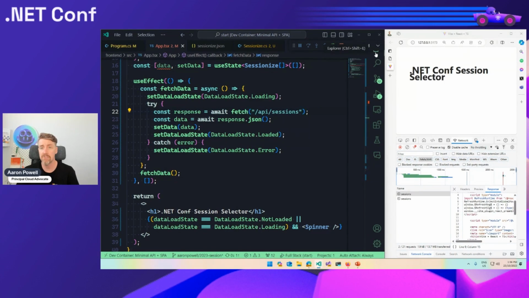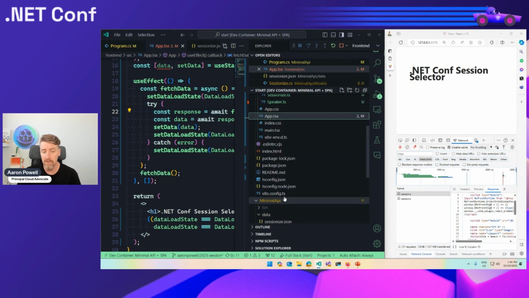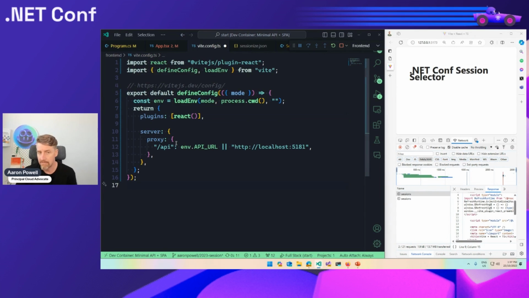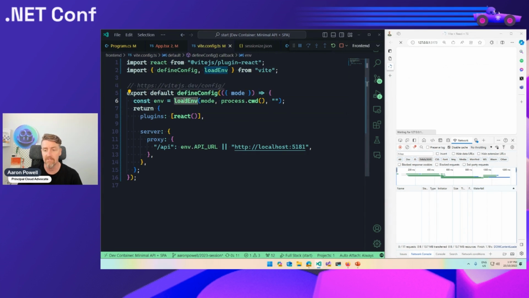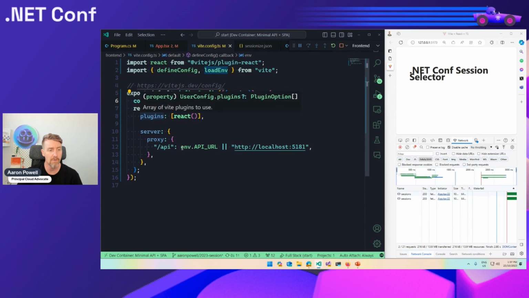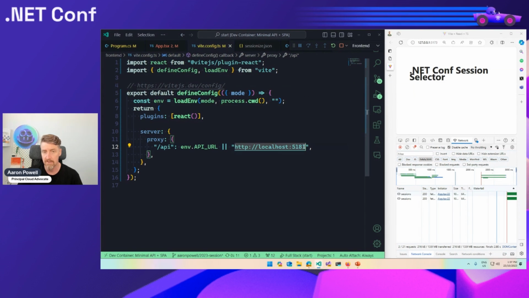So thankfully, I can just come into my Vite config, and I'm just going to copy a Vite config that I have pre-prepared, and then talk about what I've done. What we're doing is we are going to be using an environment variable. So we're going to be loading this environment variable here, and then we're going to look for environment.API_URL. Otherwise, we're going to fall back to that.